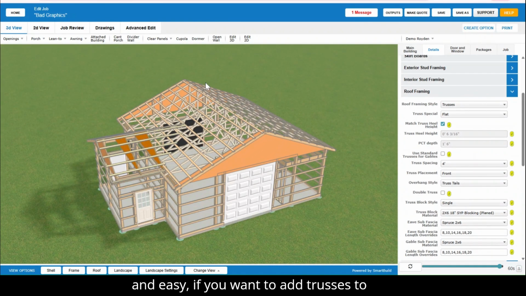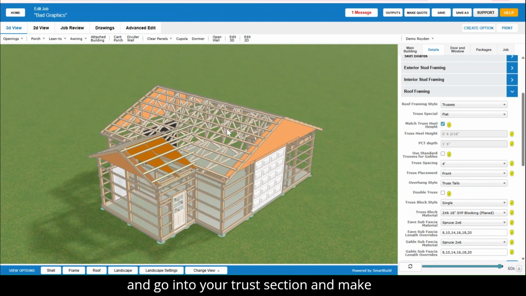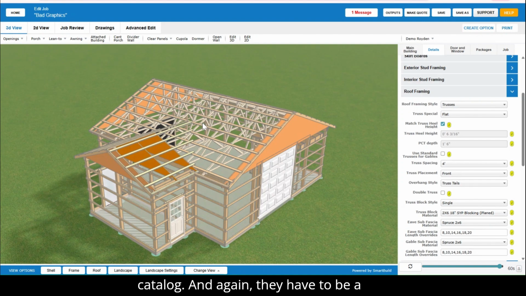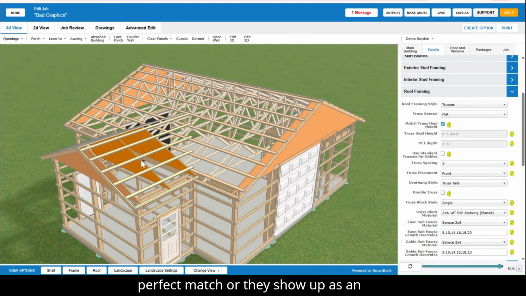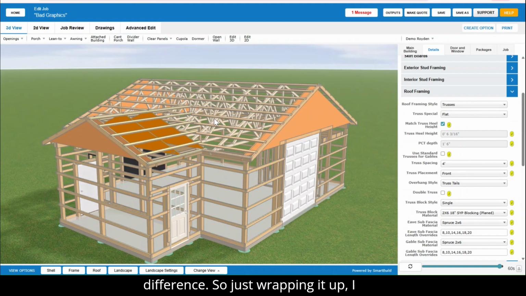If you want to add trusses to your catalog this way and get a perfect match, you can do that. And then obviously you just have to follow back and go into your truss section and make sure that these trusses get updated with your pricing monthly or however you update it. So again, really quick and easy one there to add trusses to your catalog. And again, they have to be a perfect match or they show up as an orange triangle. Small detail makes a big difference.